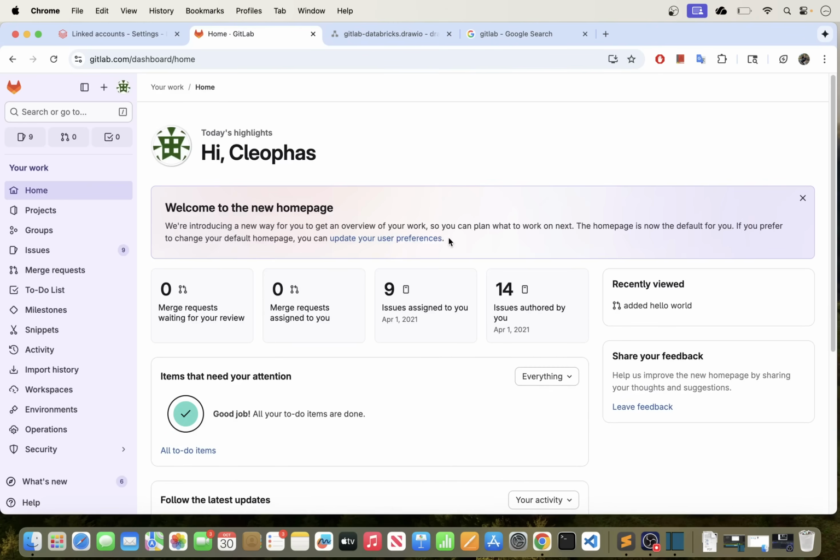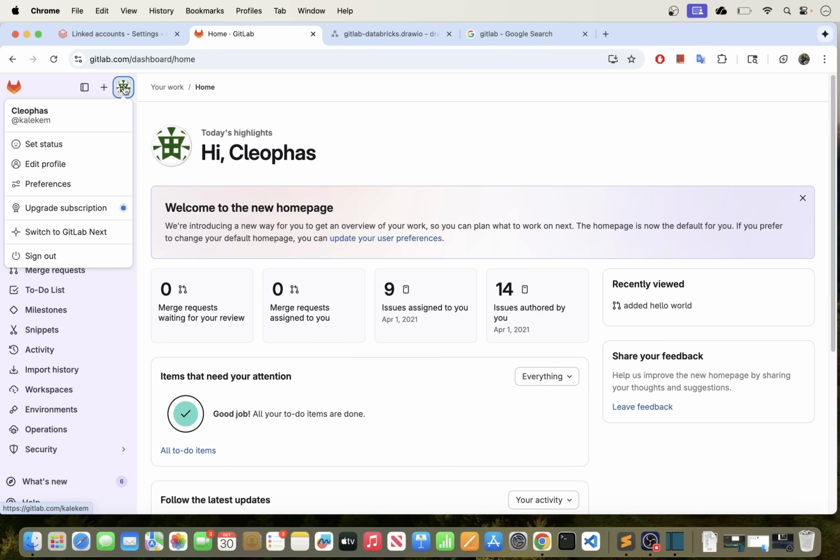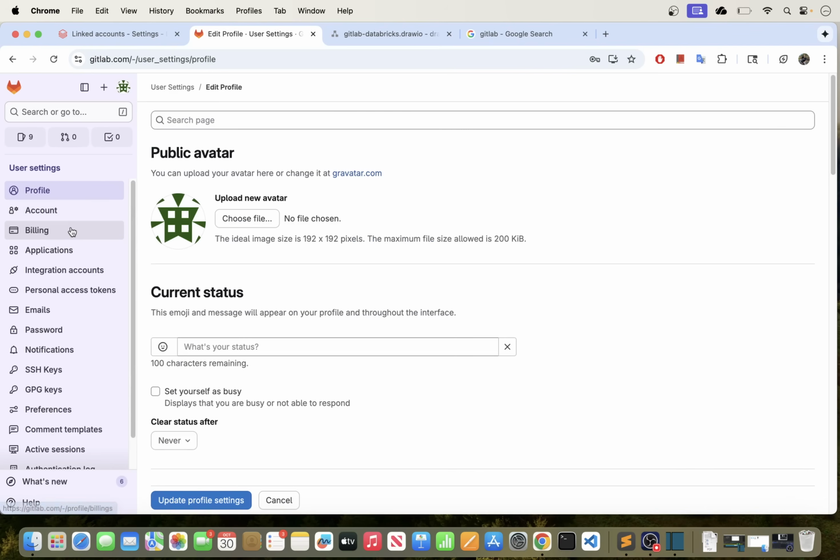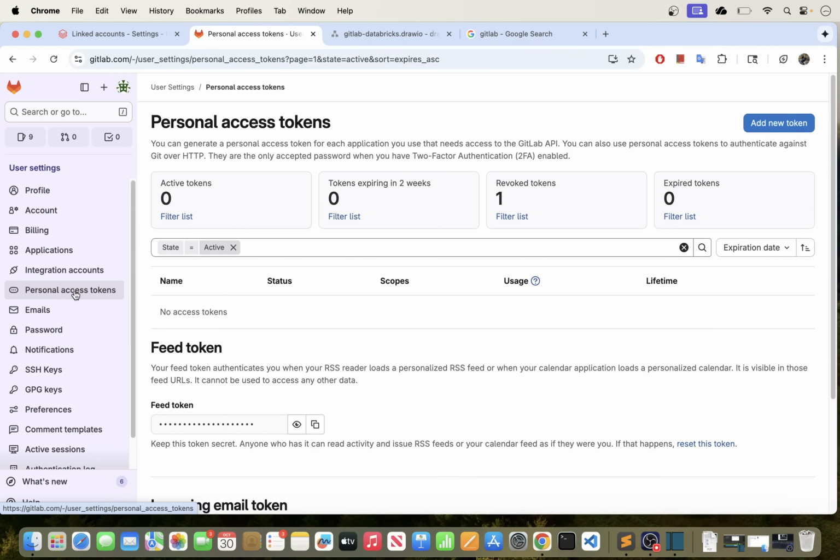Okay, so I'm going to switch over now to GitLab, and inside your profile, if you click into your profile, you can see some details here. So you can see this is my username, and what you want to do is go over to edit profile in your GitLab, and then go down to personal access tokens. Okay, so just click personal access tokens, and if there are any other tokens that you have previously used, you'll see them here.